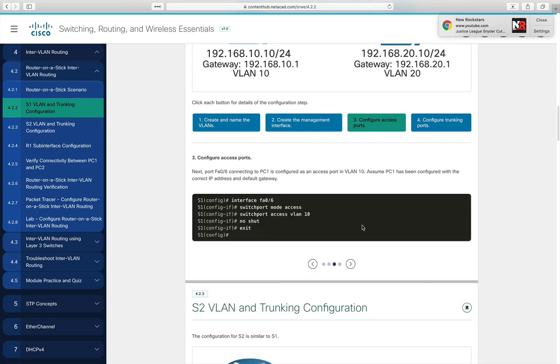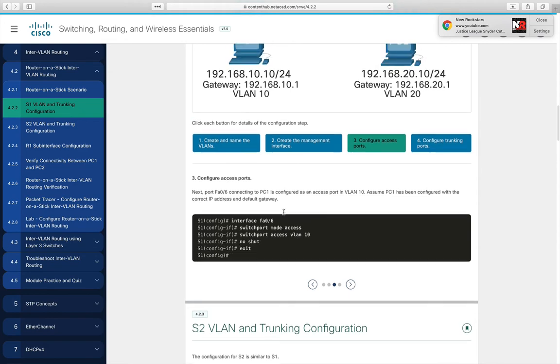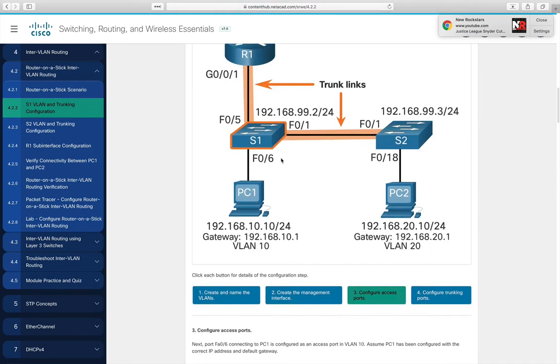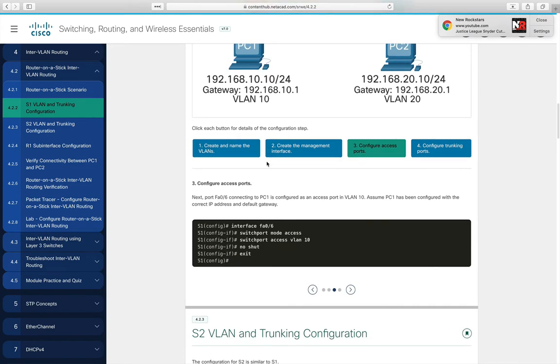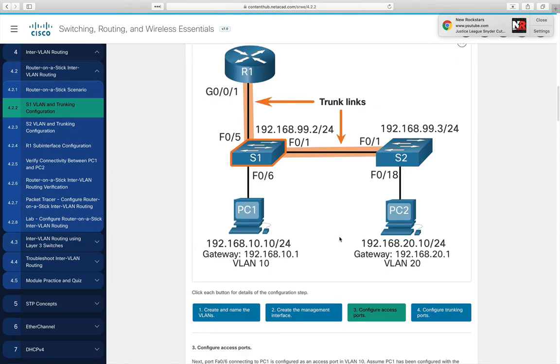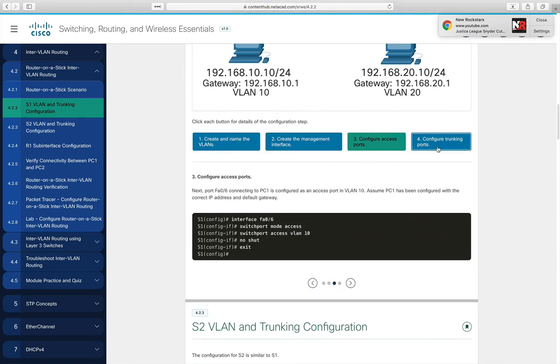As far as the switch ports, we need to go in and set them to access mode, then tell them what VLAN they're on, and then bring those interfaces up. So in this case, we're configuring on switch 1 interface FastEthernet 0/6 to be on VLAN 10, as shown in this figure.